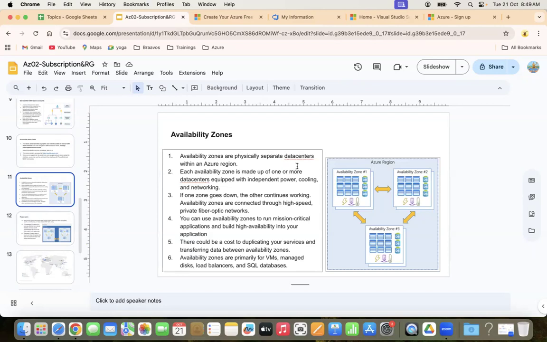So each data center has its own cooling, power, and networking. Don't think that in a single region there will be only one data center. It's not like that. There can be multiple data centers in that location, but each has independent power, cooling, and networking. If one zone goes down, the other continues working. Availability zones are connected through high-speed private fiber optic networks. So if one data center goes down, the other data center will be up in that region.